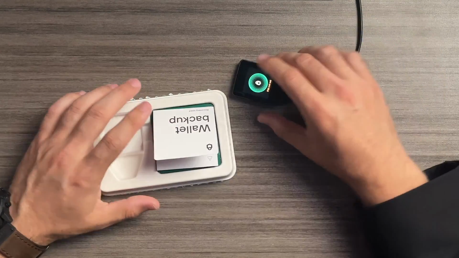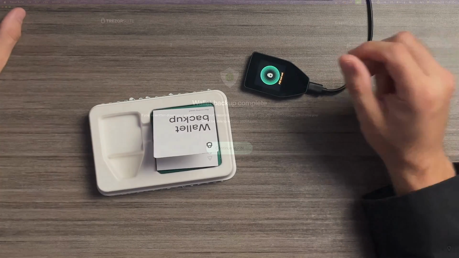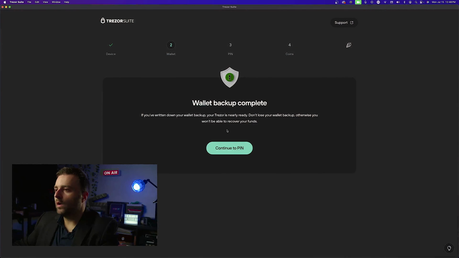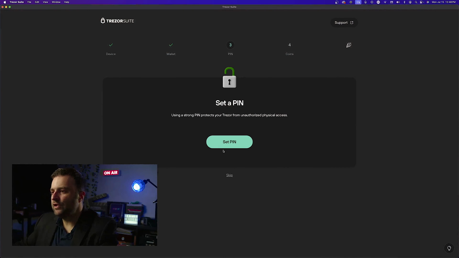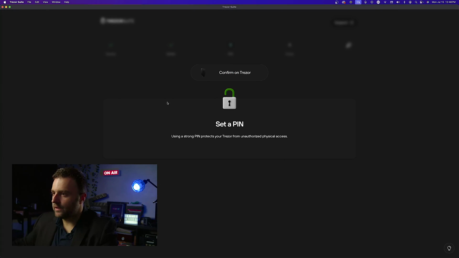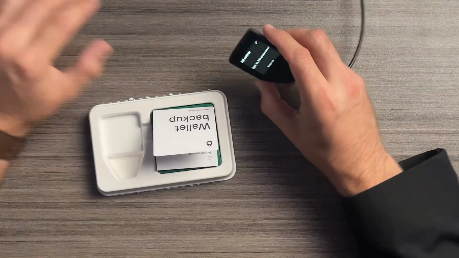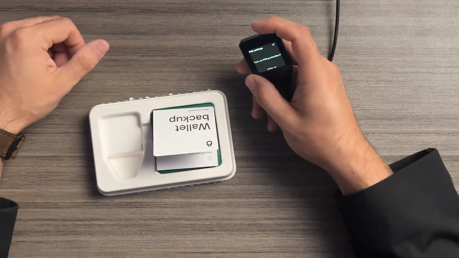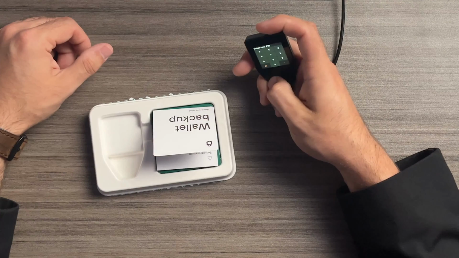So now we swipe up and we are now setting up the pin. So here, wallet backup complete, continue to pin. So we're going to want to set up a pin, set pin, and we're going to do this on the device. So this is what I see right here. Turn on pin protection, swipe up. So now we're going to put in our pin. So I'm going to choose one that I would use.